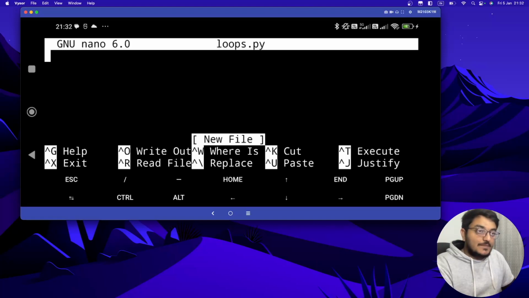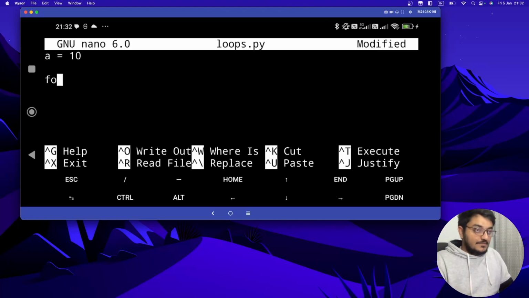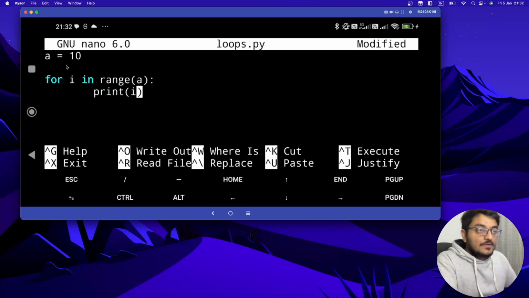So now let's take an example where we want to print numbers from 1 to 10, or we want to check how many times a code has run. We can use the for loop. Let's declare a equal to 10. Now, for i in range of a, print i. Here it will start from 0 and print numbers till 9. So if we want to print from 1 to 10, we have to add 1. So print i plus 1.